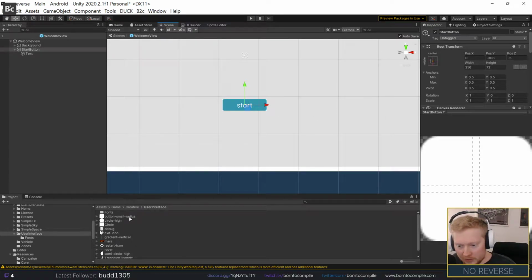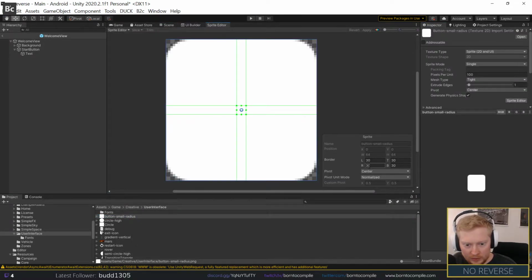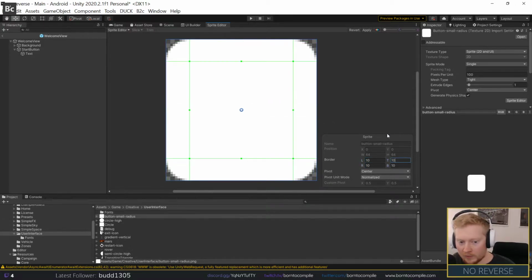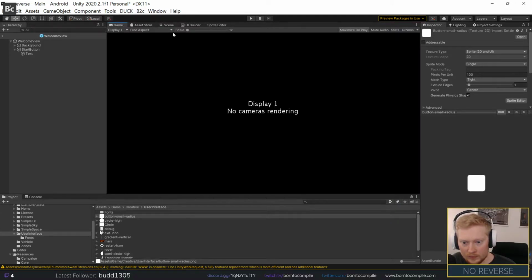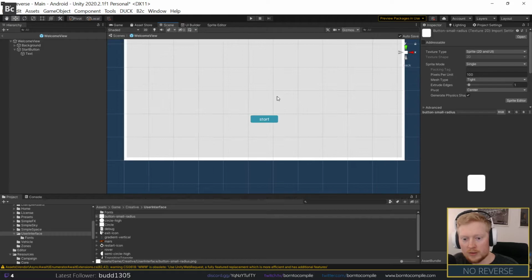It's probably still a bit broken because it's set to 30, so yeah. So we'll go back to 10, again, to match our radius in Photoshop. Yeah, that looks fine for now.